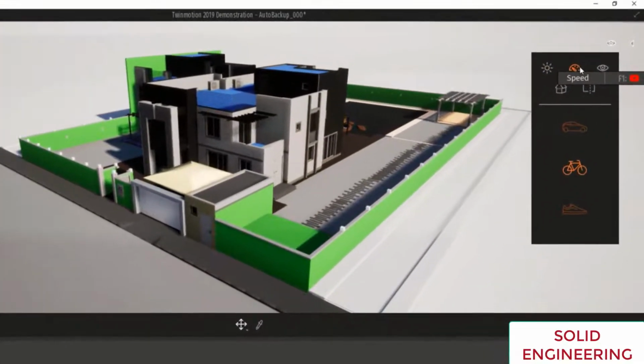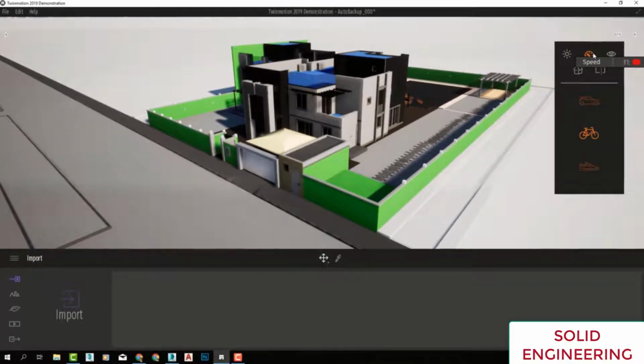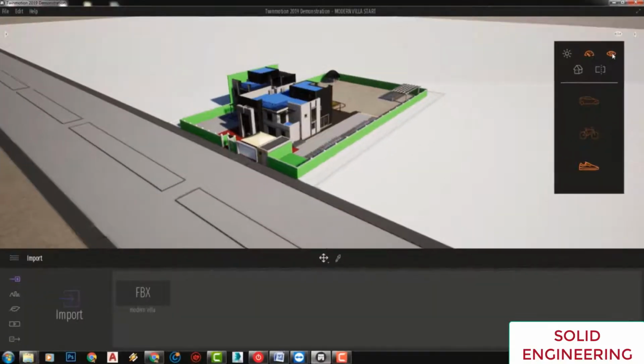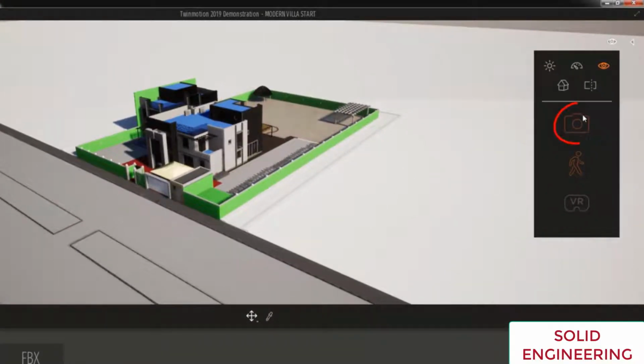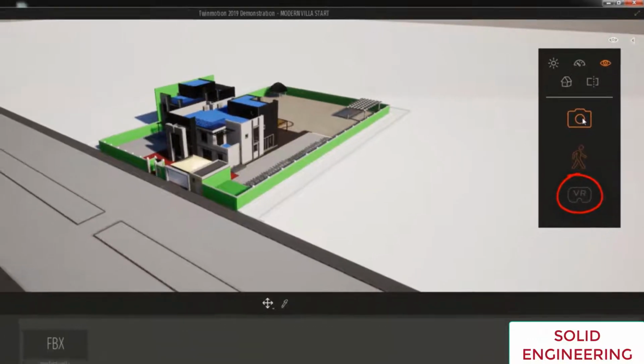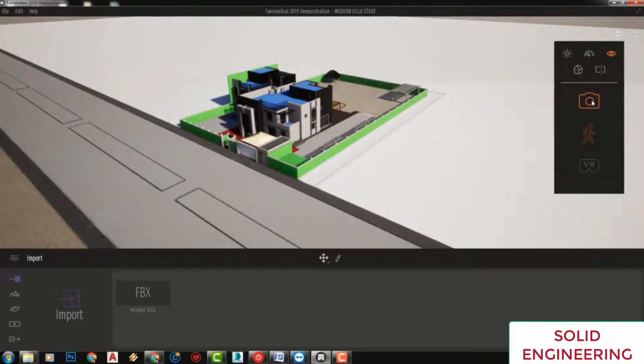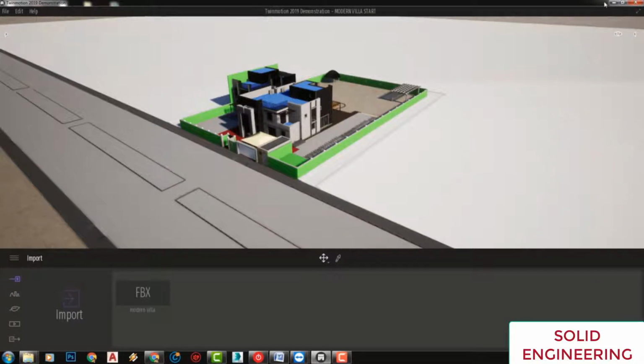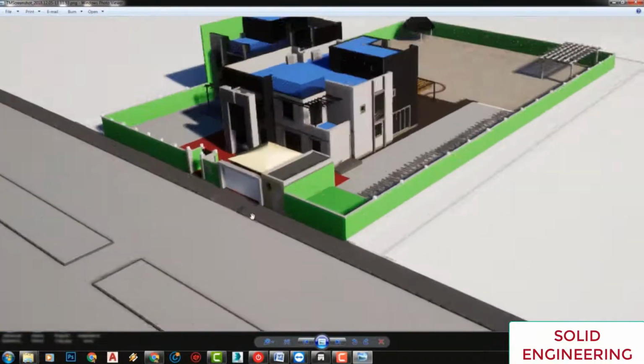The next icon controls the speed of navigation, whether it's walking, cycling, or driving, and we talked about them in detail in the navigation lecture. Next, we have this icon that allows us to take a screenshot, use Beam Motion, or work in virtual reality mode if you have the VR gadget. When we press this camera icon, or the shortcut F9, it will take a screenshot from where we are at and save it as a PNG image on our desktop.